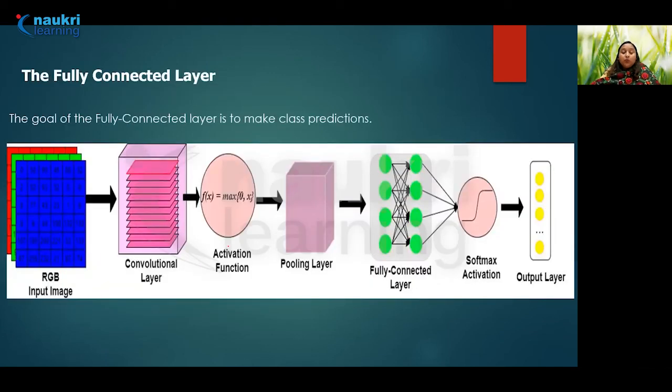After doing all that work, we have a simple job left for the fully connected layer, which finally helps in achieving our goal, which is making the class predictions, right? So after our input moves from the convolution layer to the activation function, then the pooling layer, it finally arrives at the fully connected layer.